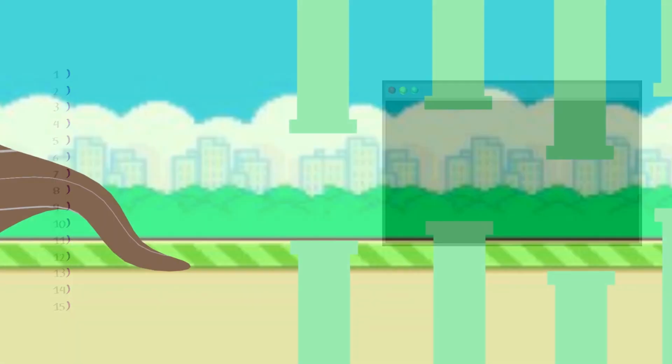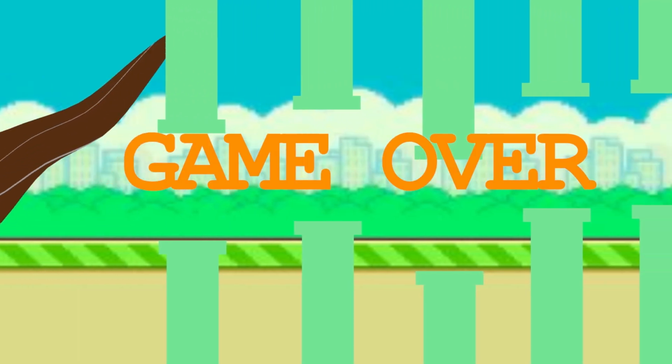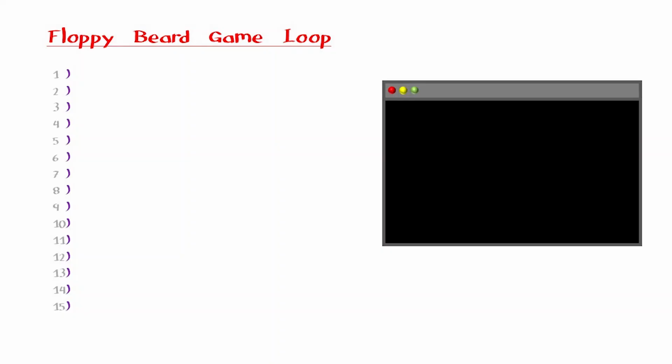For loops work great when you or the user knows how many times they want to actually do something. They're not so great when you don't know how many times you want to run the loop. Let's pretend we've created a simple game where players try to weave a jolly lumberjack's beard through some gaps in a bunch of green columns. That's totally a practical situation. We're going to call it Floppy Beard.